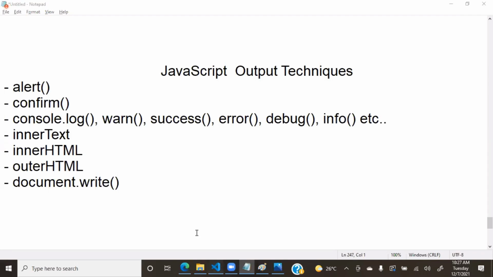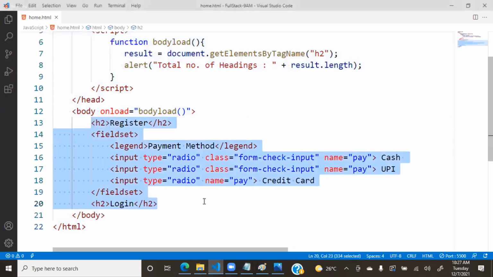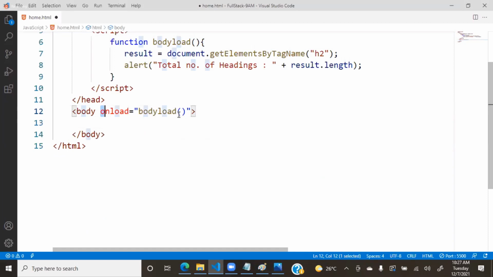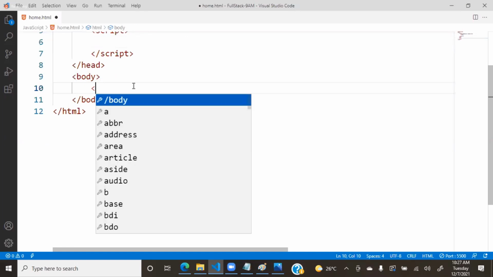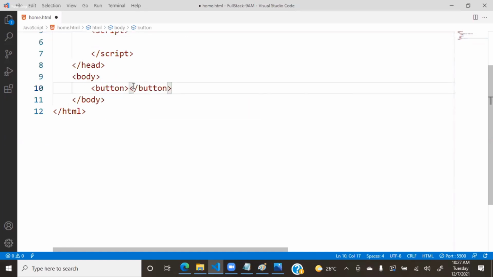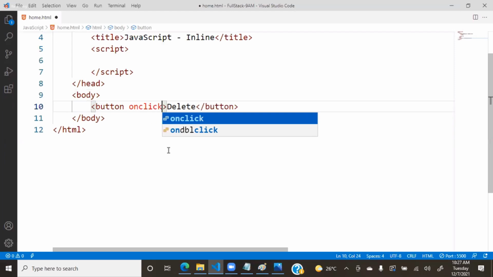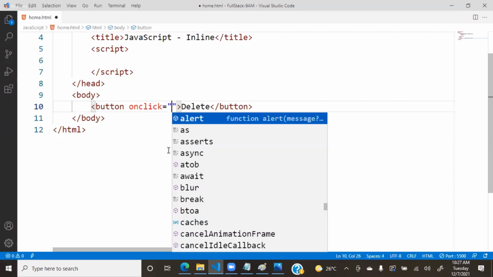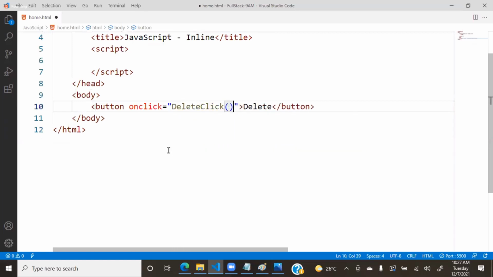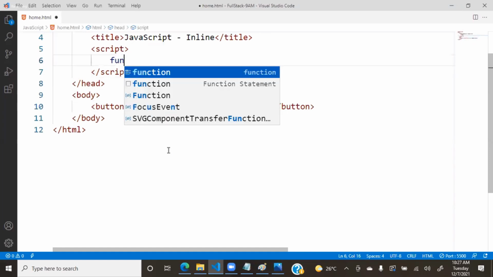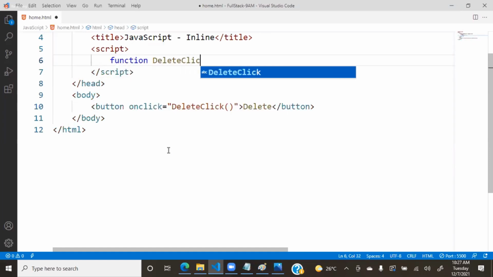Suppose I'm defining here a button. So it is not on load now. I will remove that function. Here I have a button, and I will say delete. Okay. And for the delete button, when it is clicked, I want some functionality. Then onclick indicates when the button is clicked. On click, we will write a function called deleteClick. And we need to define that function in the script by using function. What is it? deleteClick.